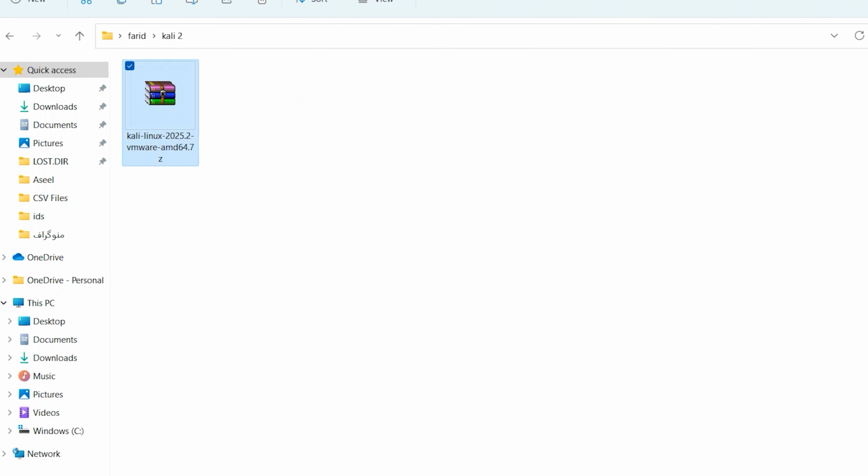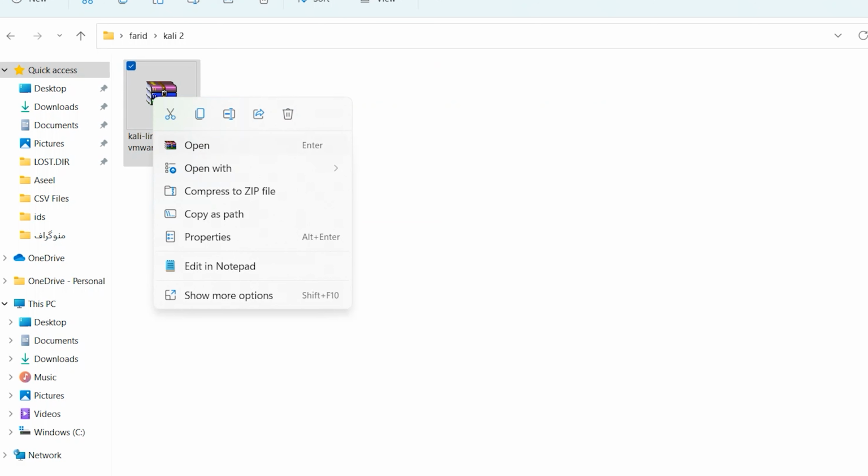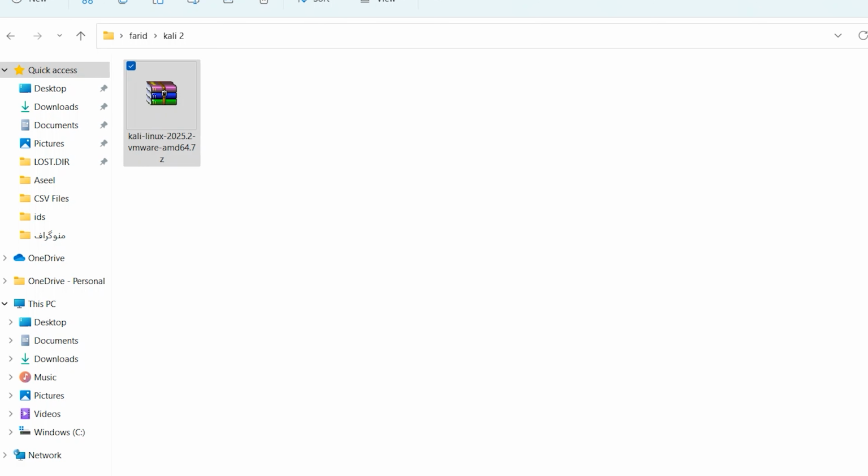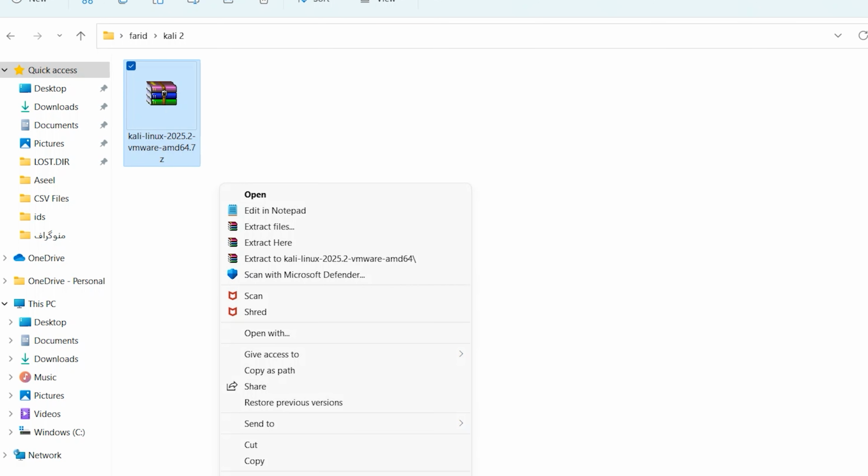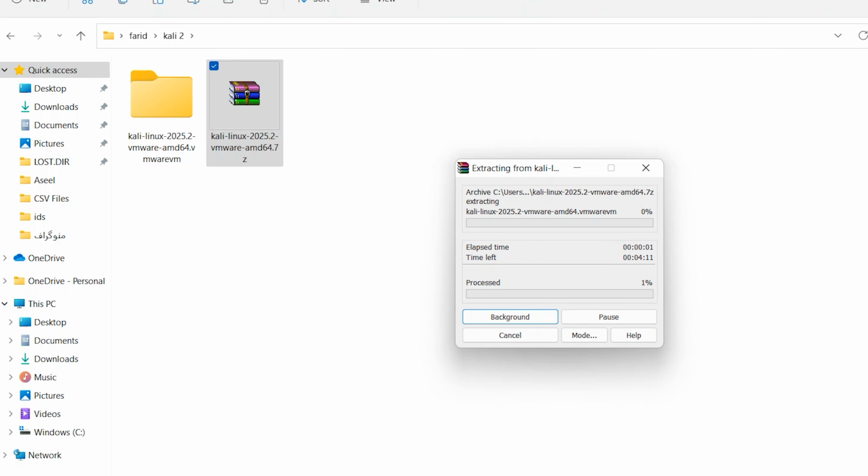Now extract this file, right click, come to show more options. You can extract with WinRAR and also with 7-zip, anyone you want. Here I have WinRAR, I want to extract with WinRAR, extract here. This step will take a few moments to extract these files.